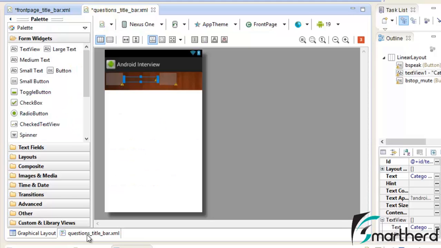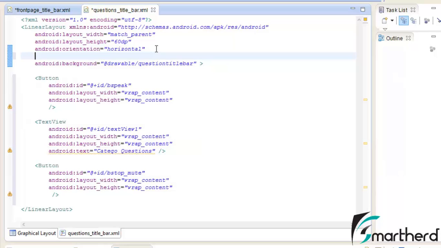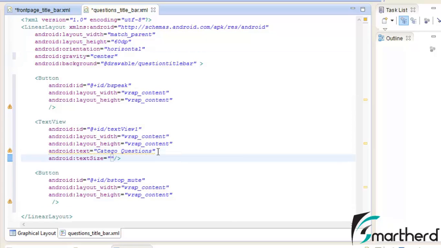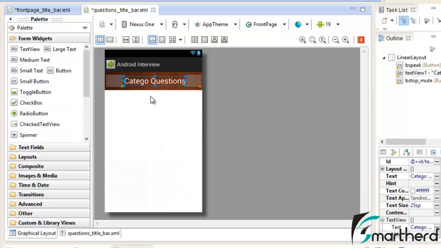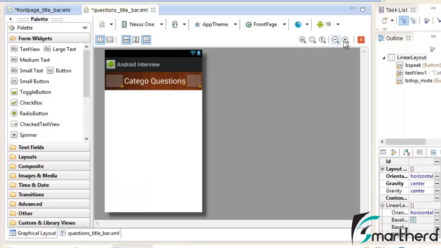Now let's do one thing guys, again let's set the gravity as center, fine, and change the text size as, let's say 25 sp, and text color let's say white, FFFFFF, hexadecimal value. Now let's go to the graphical layout. Awesome, our layout is looking quite awesome.